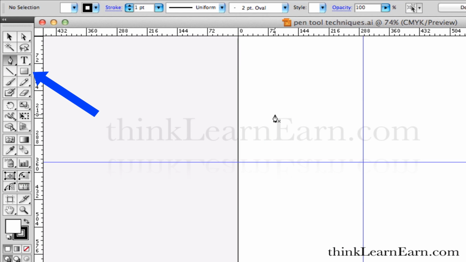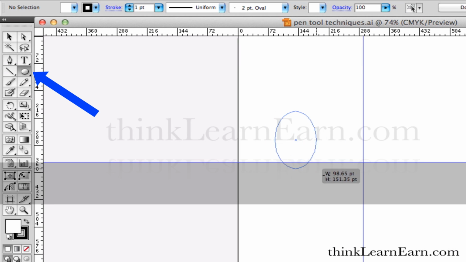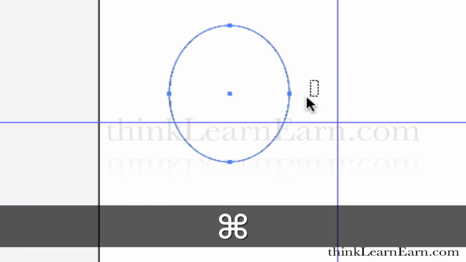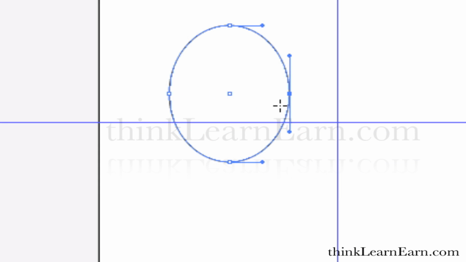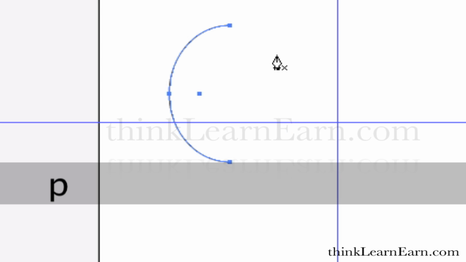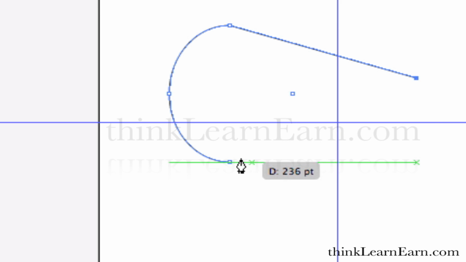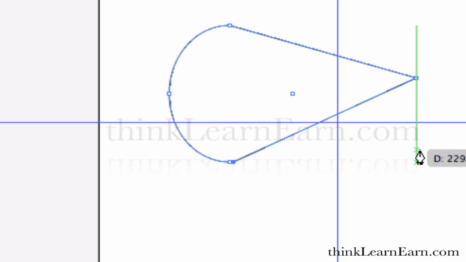Now, we can use the pen tool in combination with other tools. As an example, if I go to my oval tool, which is the letter L, I can select an oval. So I'm going to directly select, hold on the Command key, directly select this part of my oval and hit the Delete key. Now, with my P for pen tool, I can continue the path. So I can select this anchor point and I can come down here, and I can come over here and create a different shape, a different object with my pen tool.